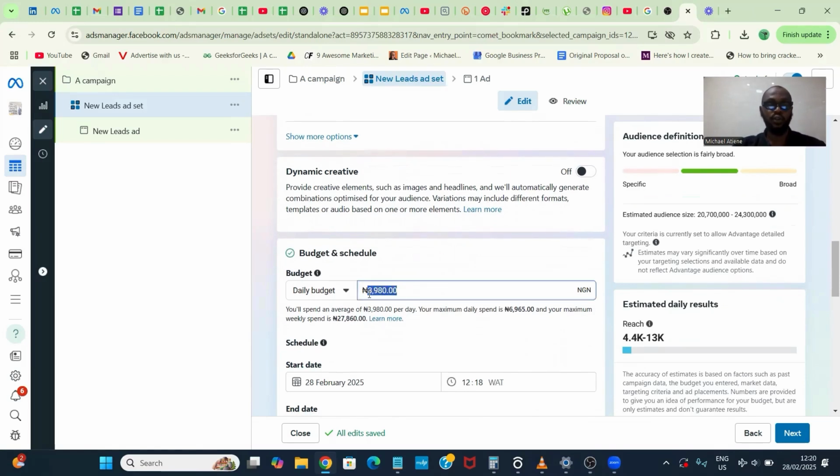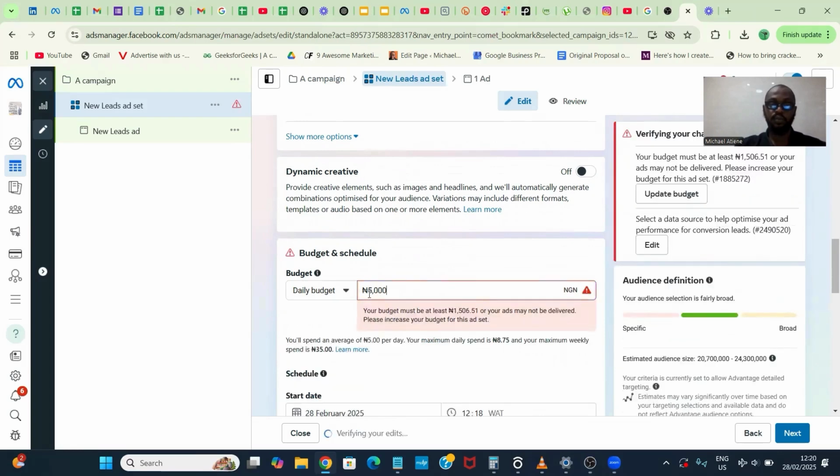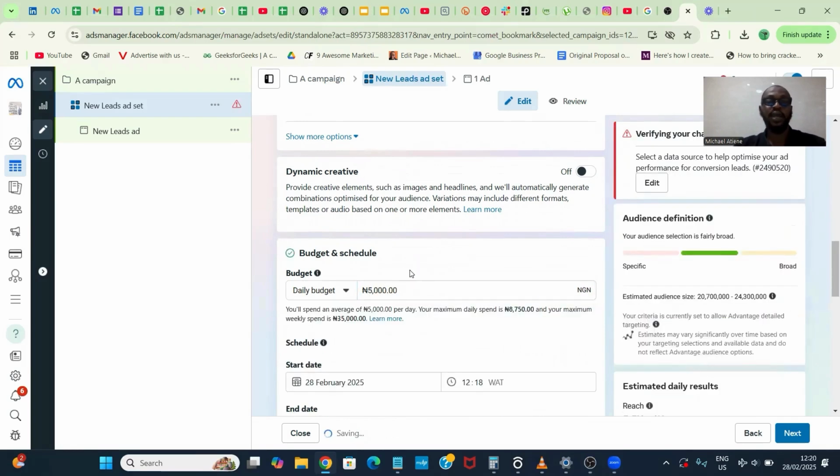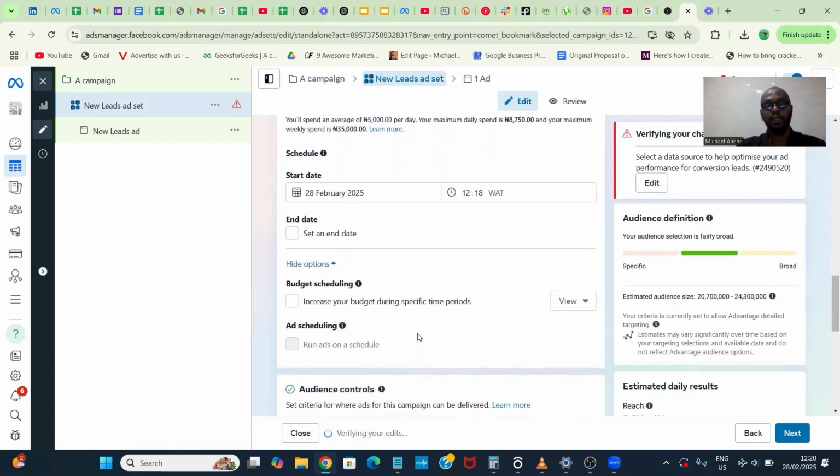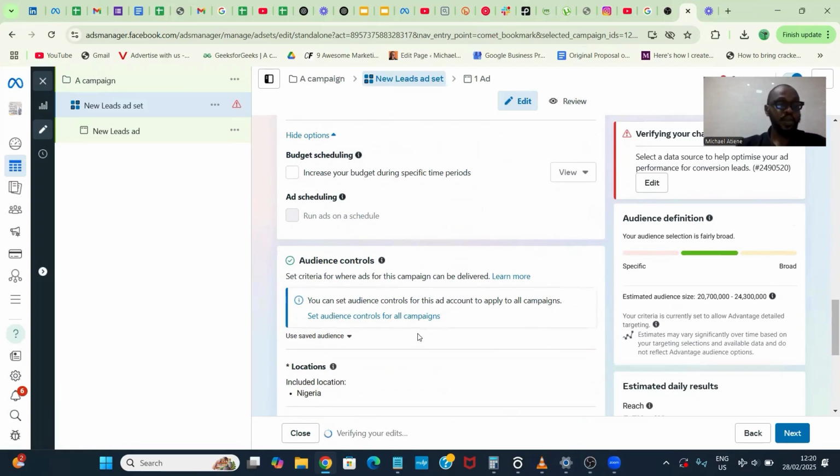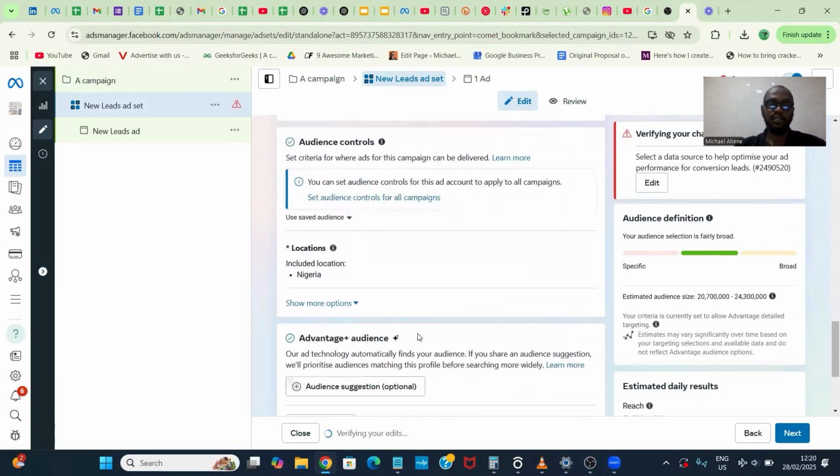Go ahead and put in your budget, 5,000 naira minimum. You can always use more than this, but this is the minimum anybody should be using for their ads if you want any results. Now let's go to where the magic happens, which is in the audience section.